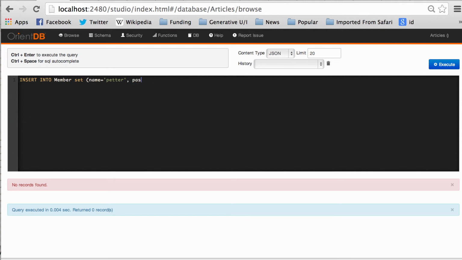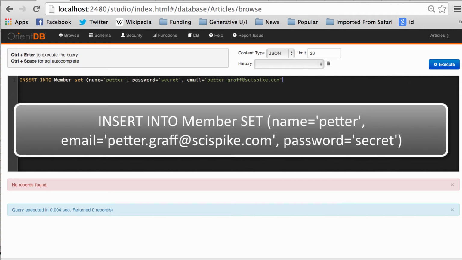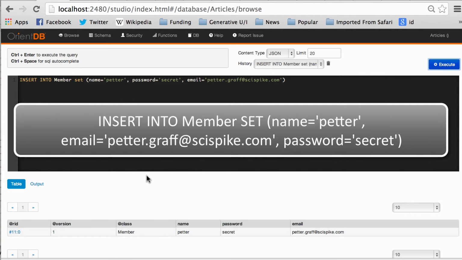and password, could set it to secret maybe. And finally, we also need the email. I will use my real email address here, although I need to quote it. So, oh boy, what happened there? Anyway, petter.graff@scipike.com, and execute that, and we should see a new object being created.